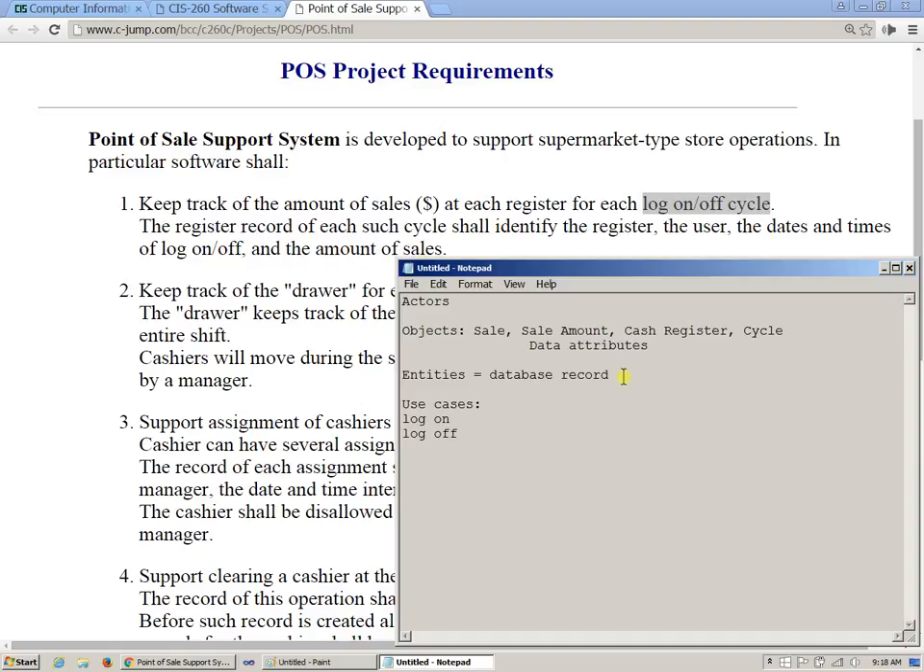But the cycle right now, I may change my mind, but right now let's just say sales cycle, right? Sales cycle is basically a combination of sales executed on a specific register by the specific cashier who is logged on and can legally operate the cash register, right? So right now, let's just say sales cycle can be another object in the system.